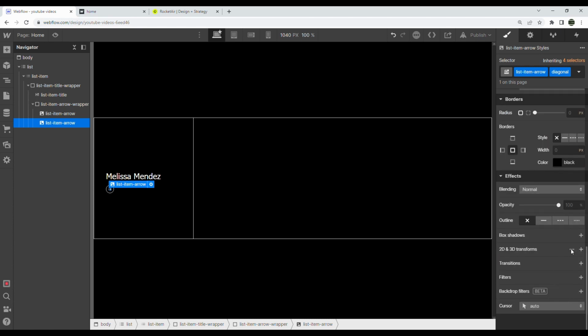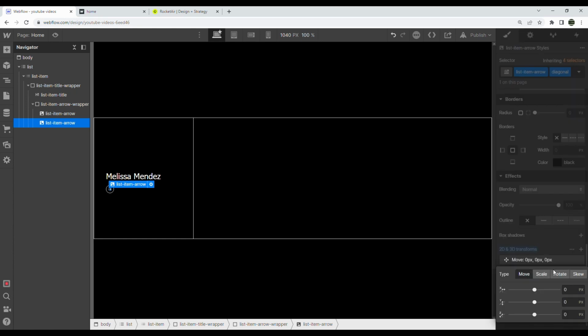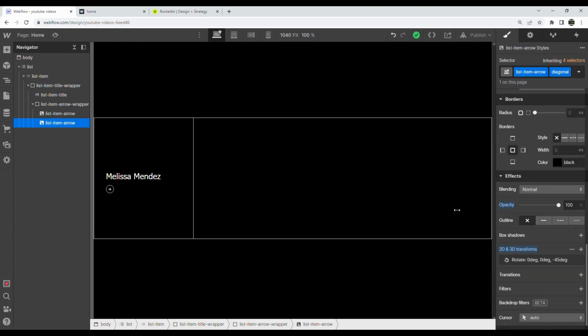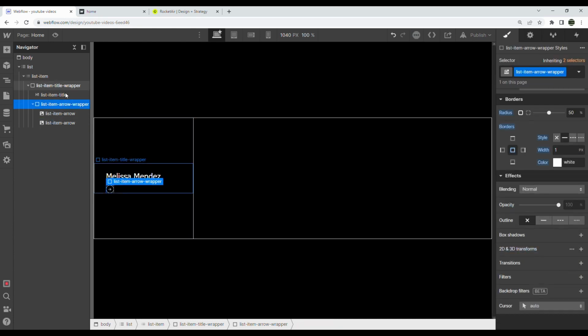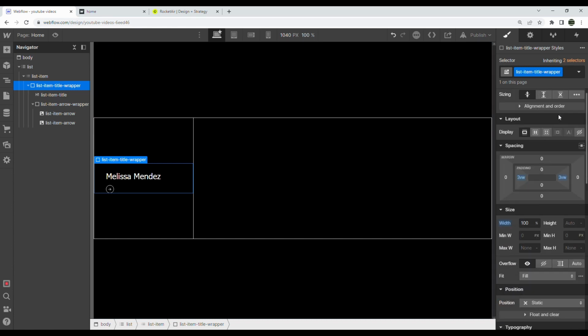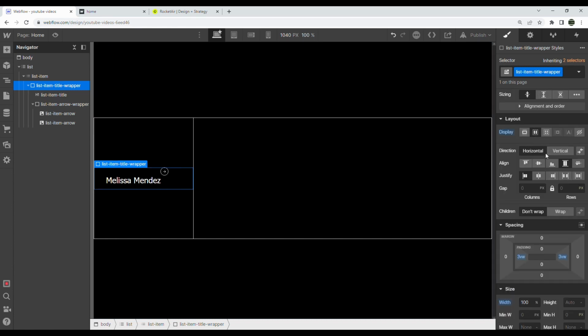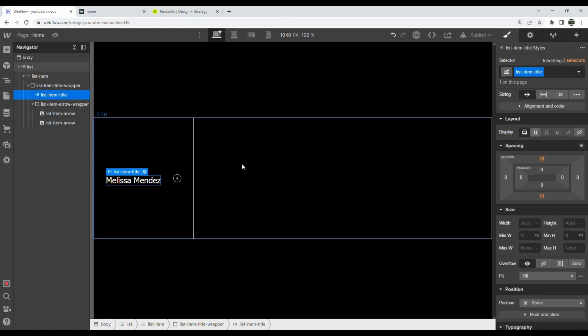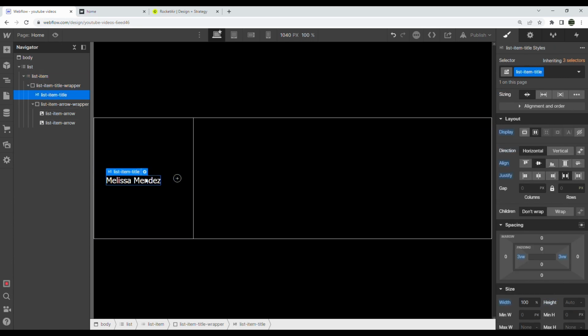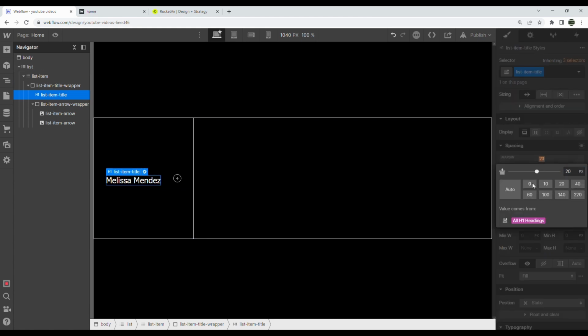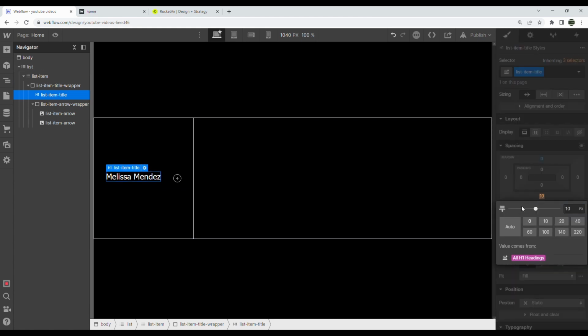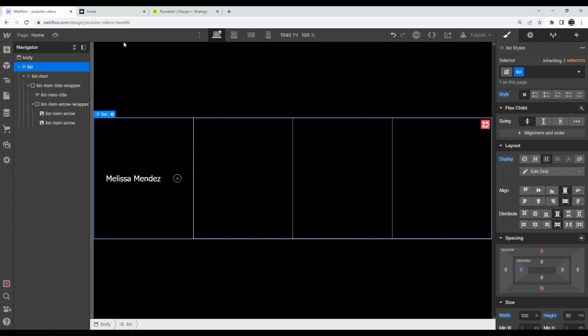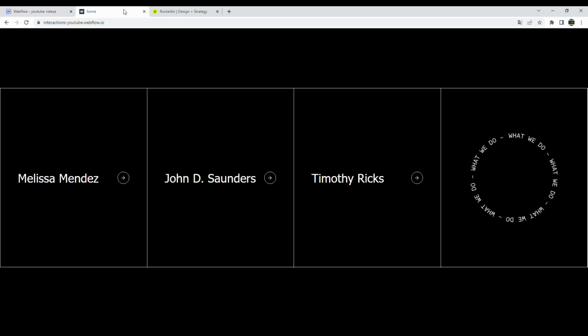And rotate it -45 degrees and lower the opacity. Okay, so now to get them to be positioned side by side, we're going to grab the title wrapper and just very simply set a flex, align to the middle, and space between like that. And the reason that the spacing is sort of weird is because our title here has some margin, so let me just get rid of that. There we go. So that is our title wrapper.